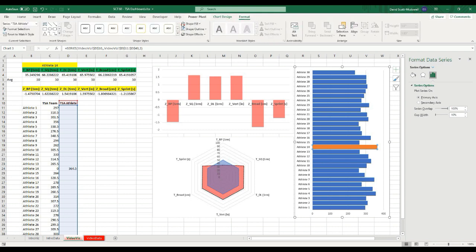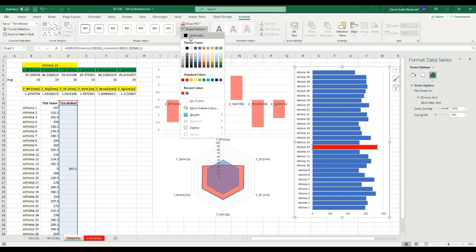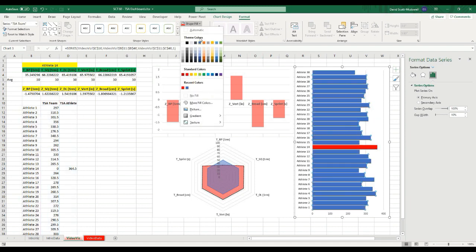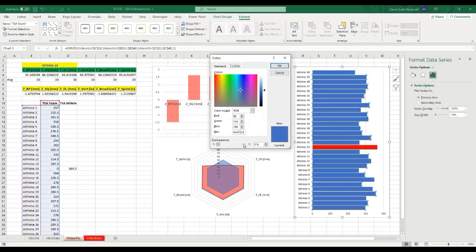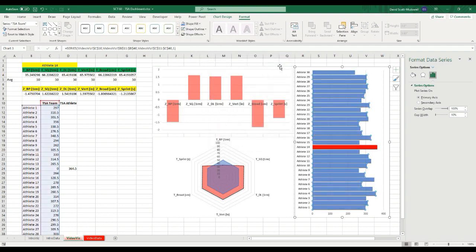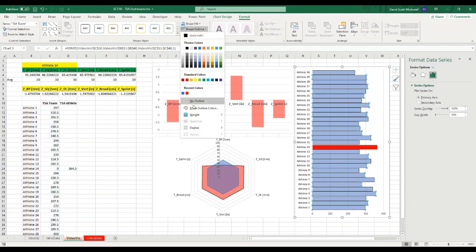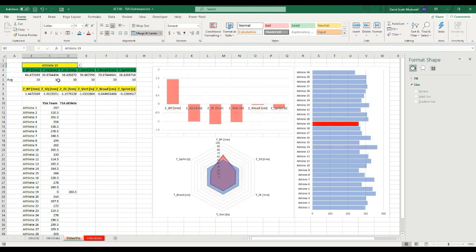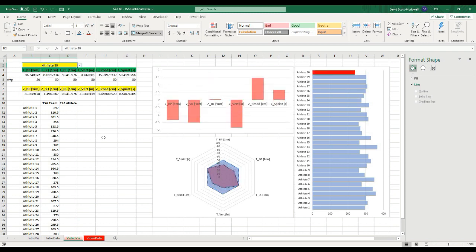And I'm going to highlight the athlete that we've selected. So I'm going to make their shape actually red with no outline, and I'm going to make everyone else's blue but make it transparent, the same way that we have done before, and again no outline. So you can see that now it's just highlighted only their values, and as I select a new athlete, it's going to highlight only their values in red.